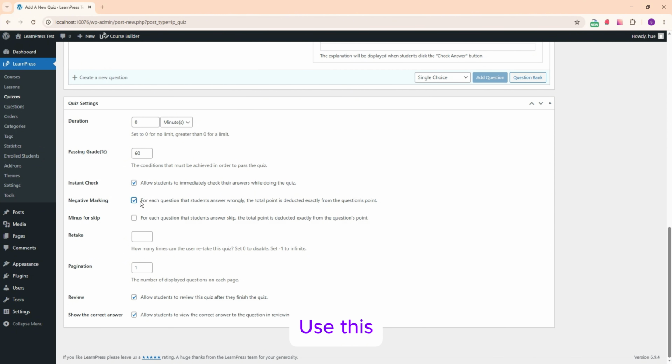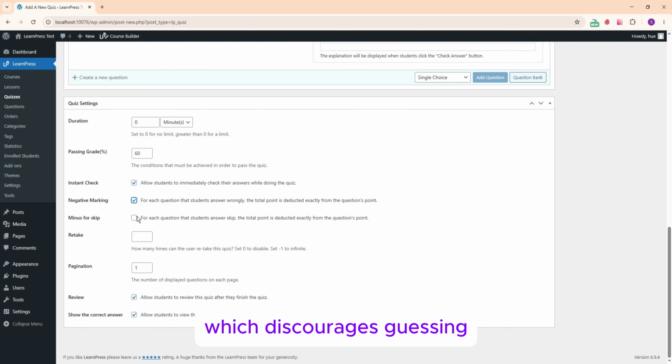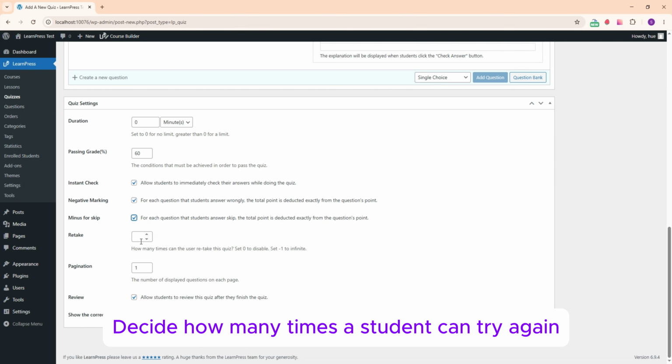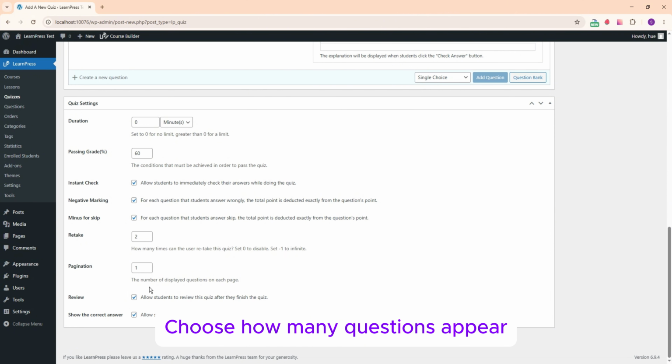Negative marking. Use this if you want to deduct points for wrong answers, which discourages guessing. Minus for skip. Similarly, you can penalize skipping questions. Retake. Decide how many times a student can try again. Pagination. Choose how many questions appear per page to keep the layout clean.